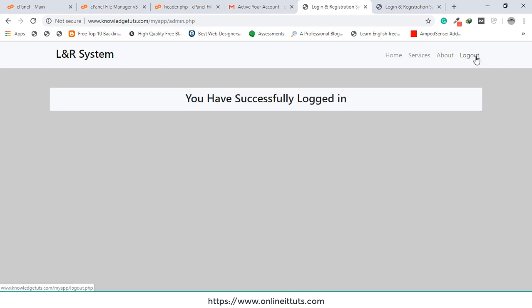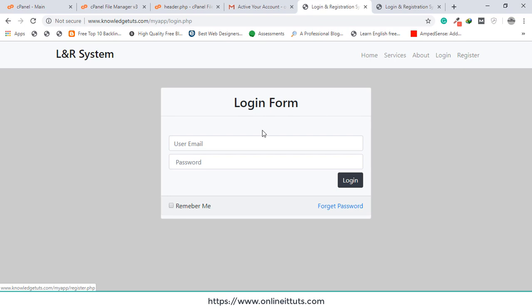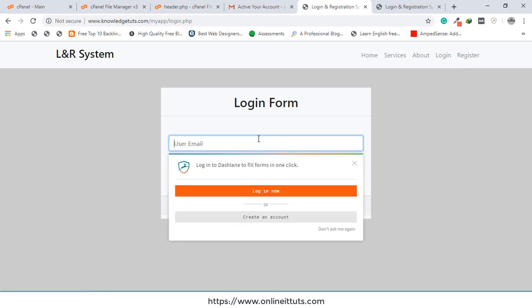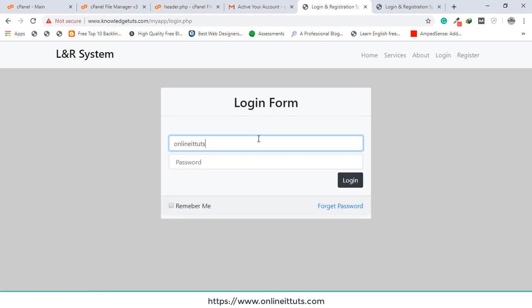Okay, I click to log out, and I'm going to click on OnlineITtuts. Okay, and I use 123456. I'm going to use remember me. Click to login.